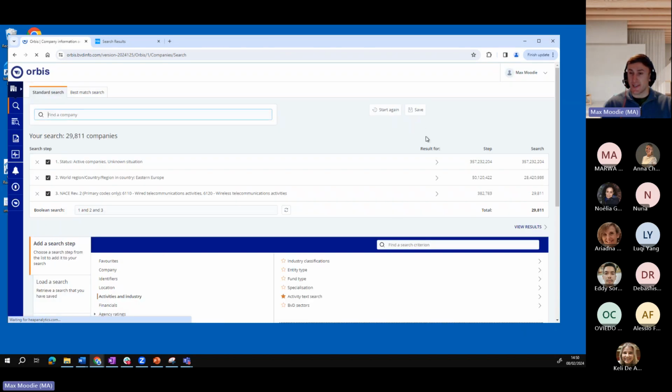Select the industry, and then you can see it's narrowed down the search to quite a sparse number of companies already. And you can see how the search is building up as well. Using what we call the Boolean search, which is a way of including or excluding the search steps here. Right now we're including all of them: 1, active companies, 2, within a location, 3, within this classification.